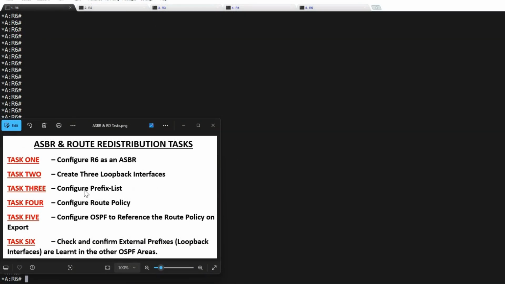Our third task says we need to configure the prefix list. Now the prefix list will include the 3 loopback interfaces IP addresses that will later be used within our route policy to advertise those addresses into our OSPF domain. So let's get on with the creation of the prefix list.